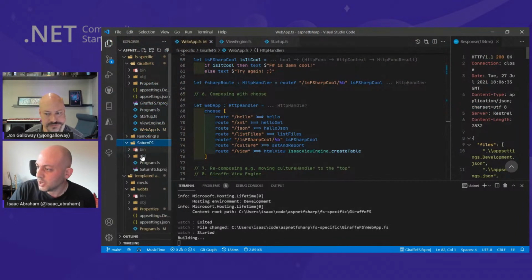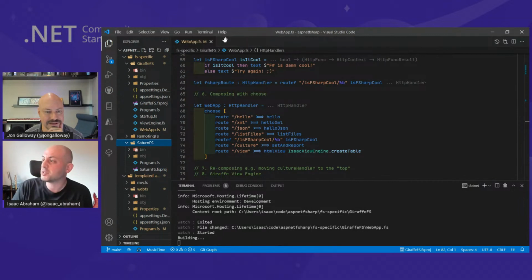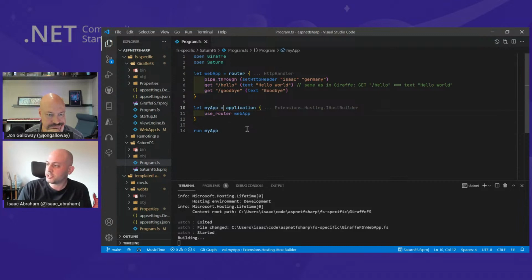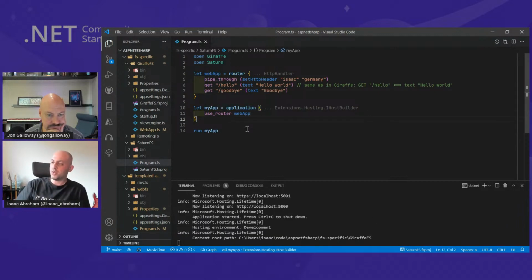It would be remiss of me not to mention Saturn, which, as I said before, is like Giraffe++. It's just a set of extensions, and it does something like this. It introduces these things called blocks. If you remember with Giraffe, we were still using the normal ASP.NET way to create an app, startup classes and so on. Saturn basically says, well, actually, we'll hide all of that for you. I want to create an application, and it's going to use this app as my router, and that's a normal Giraffe app, HTTP handler. But I don't have to use startup classes or anything. That's all I need to do. And then I say run app, and the app runs.